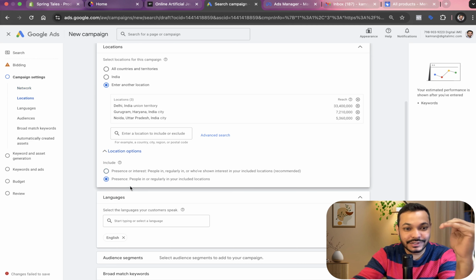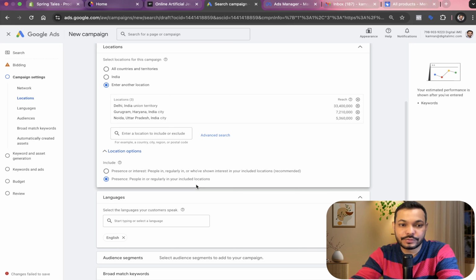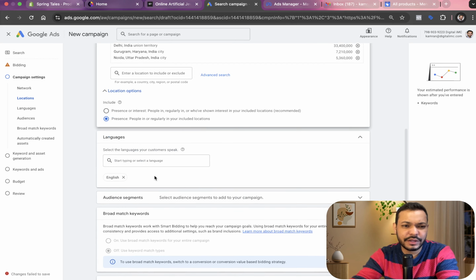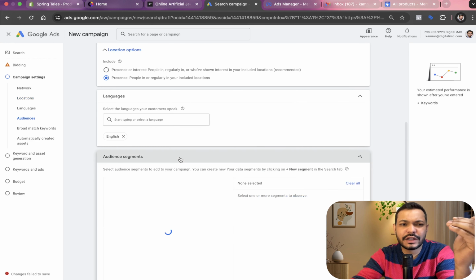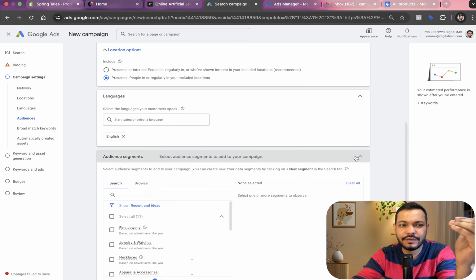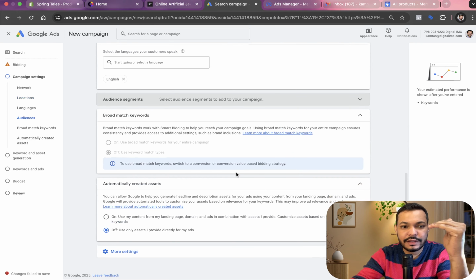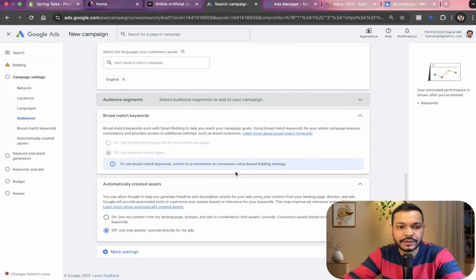This option allows us to show the ad to people in or regularly in the included location. We call it Google advanced location options, a search campaign advanced location option. Then the language should be English. We don't need to set up the audience segments in the beginning. We can just ignore it for now. And then we have to proceed with next.